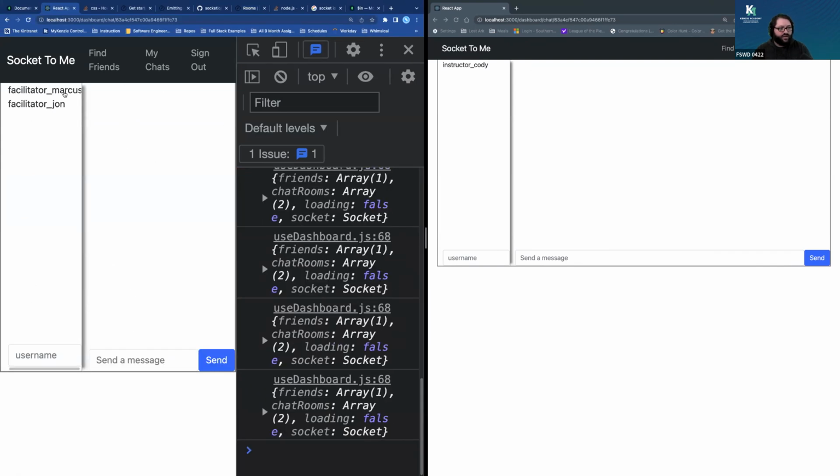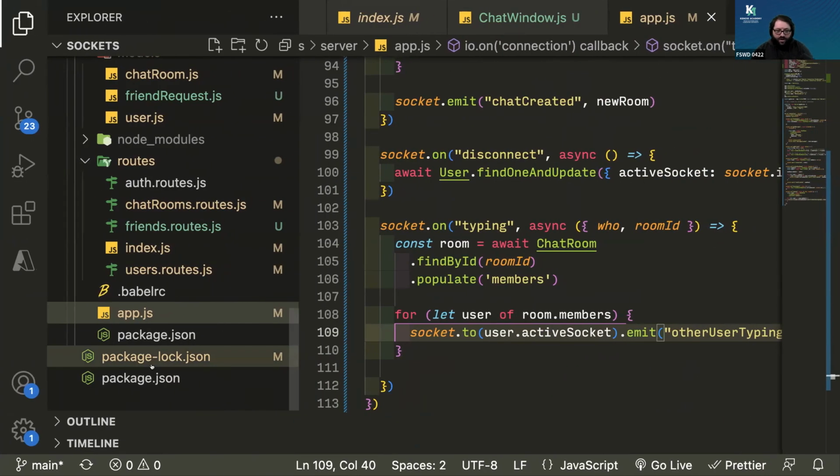Okay, so now if I go, I'm already talking to Marcus. Refresh this page. Oh, look at that. Instructor Cody is typing, and after 5 seconds, it should disappear. Hey, look at that. And it'll disappear after a few seconds. Cool. Okay. What about sending the message?